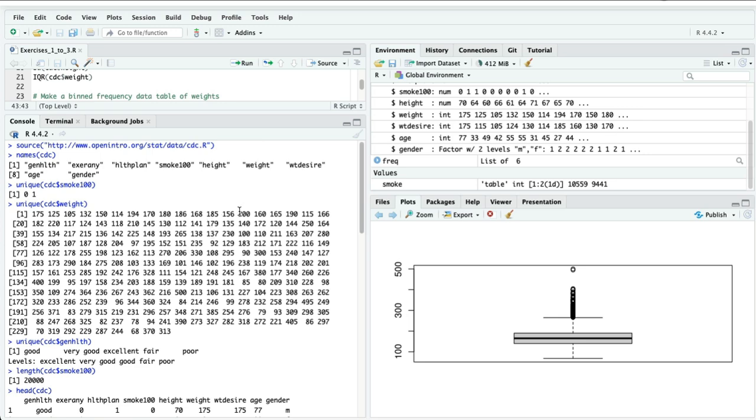That is your walkthrough of the second lab for statistics for life sciences.